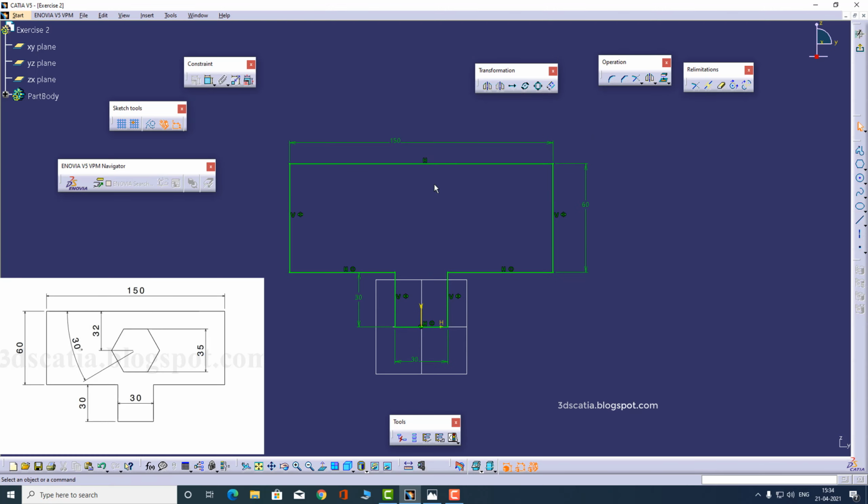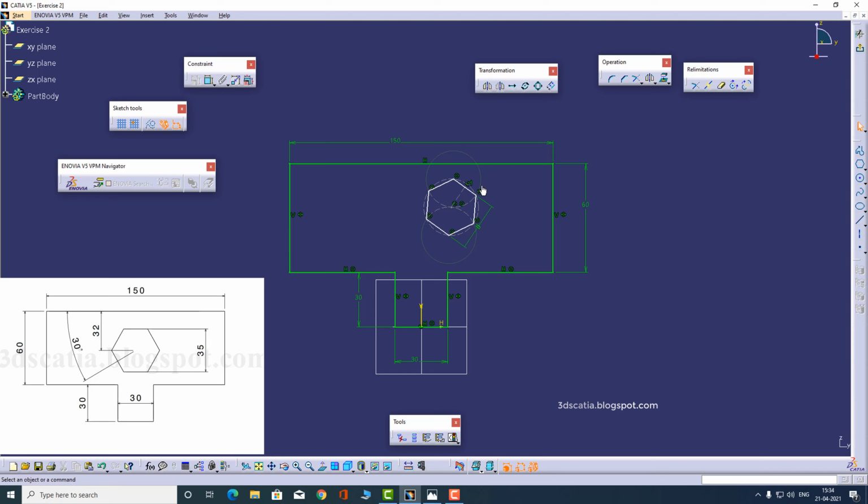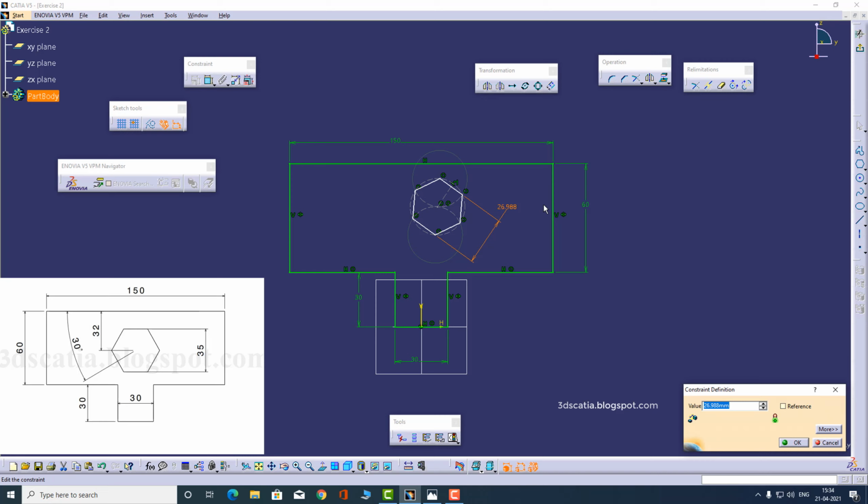Now I need a hexagon in the middle. Hexagon can be made using this particular option which is present in the profile toolbar, hexagon. I'll make it somewhere, something like this. Now I know certain things about hexagon, that side to side distance is basically 35. So let me just apply that first. Apply this distance as 35. You can choose any two sides. Okay, this is 35.